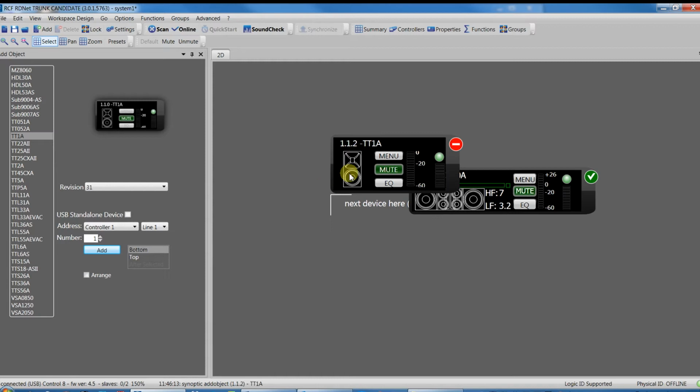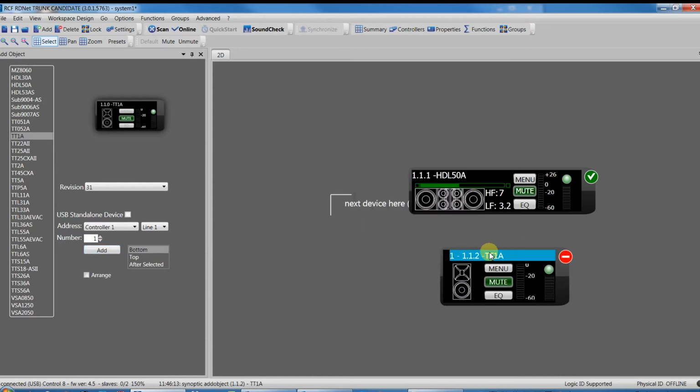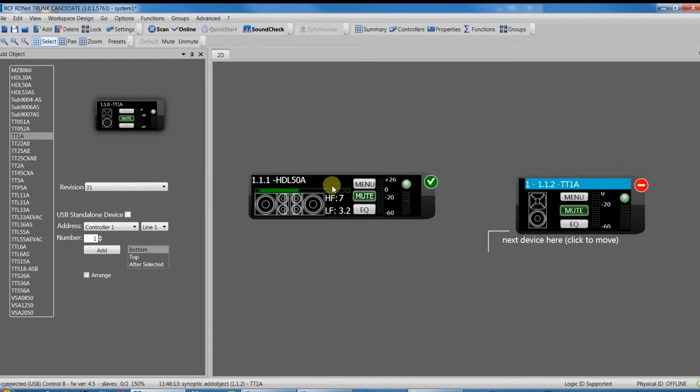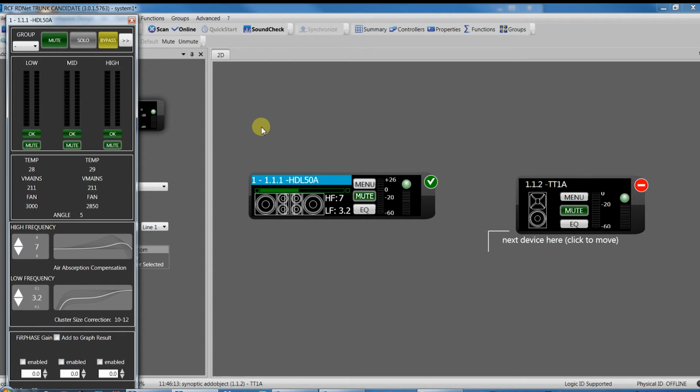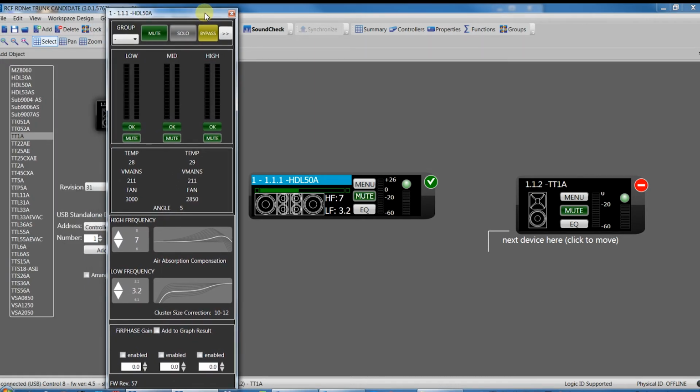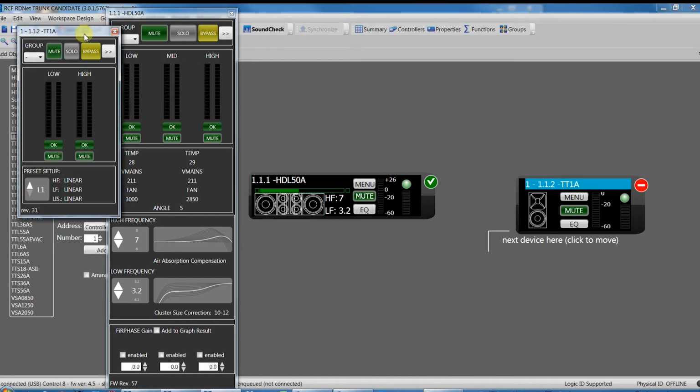Double-clicking the object, it will open the extended attribute window. Extended attributes are specific for each device. For instance, a line array speaker has extended attributes different from the ones of a point source speaker. For example, let's see the extended attributes of an HDL50A compared to those of a TT1A. As you can see, they are different.